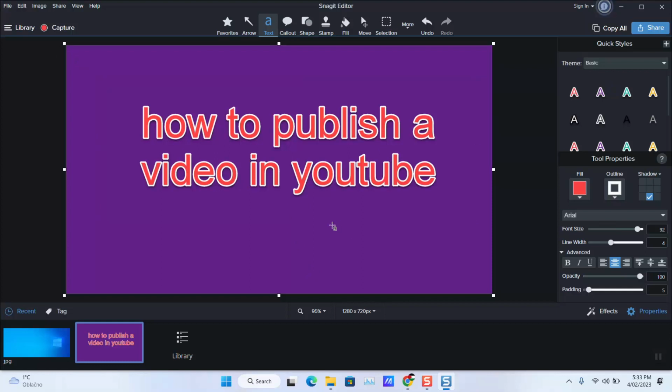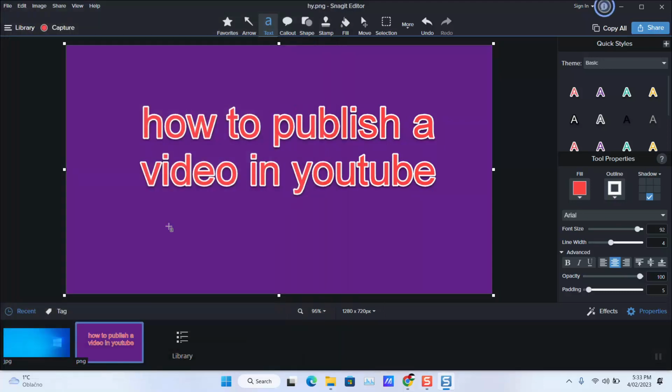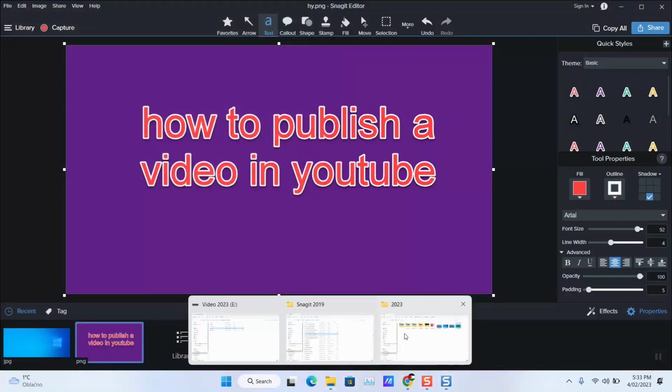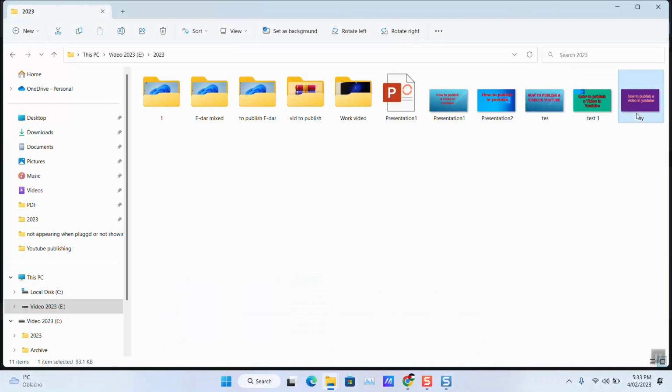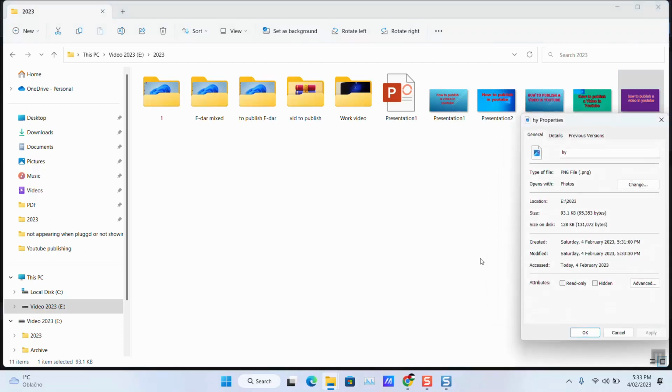If you have nothing else to do, then just Control S, locate the place where you want to save your picture, and you can save it as PNG, and this will be accepted by YouTube and it will not exceed 2 megabytes. Let's click save. It's working in the background. When we go to the file where it's saved, Control P for Properties, and as you can see, it's only 93 kilobytes and total size on disk is 128 kilobytes.